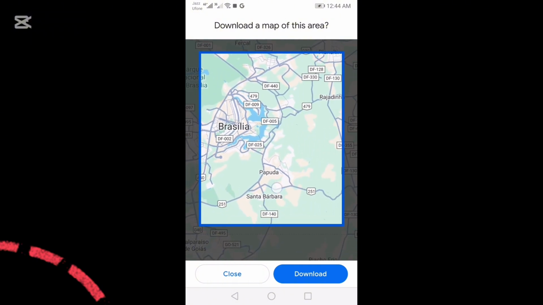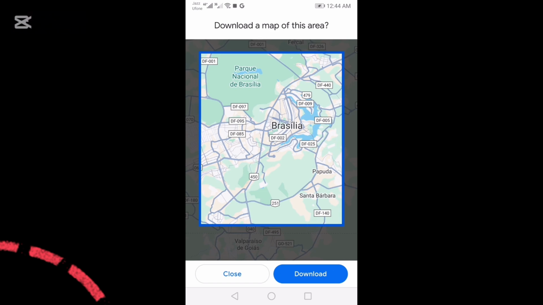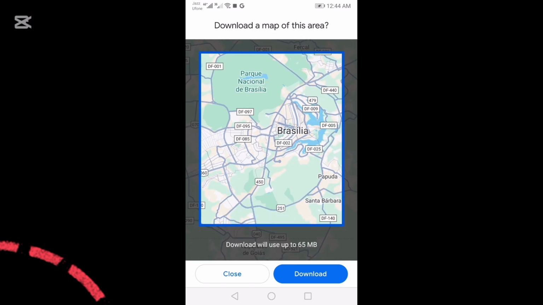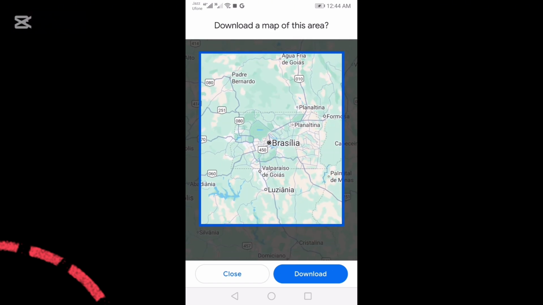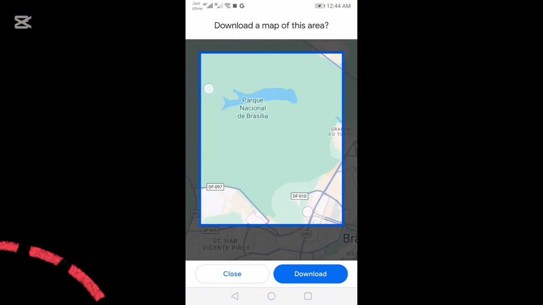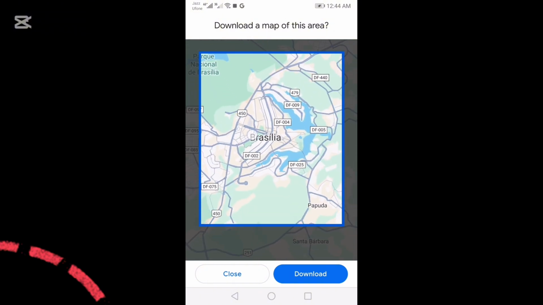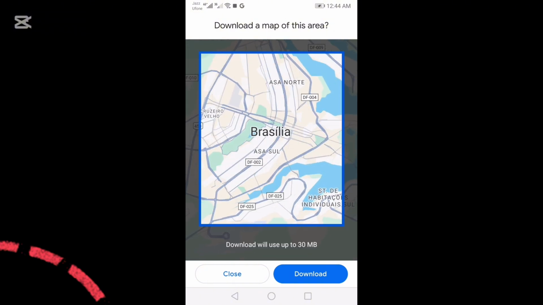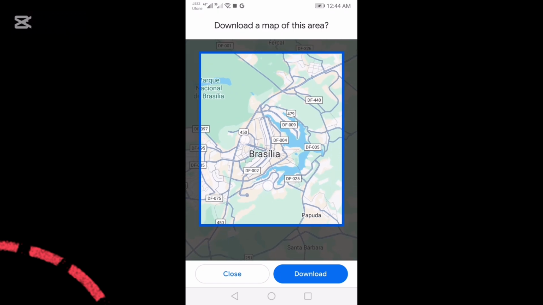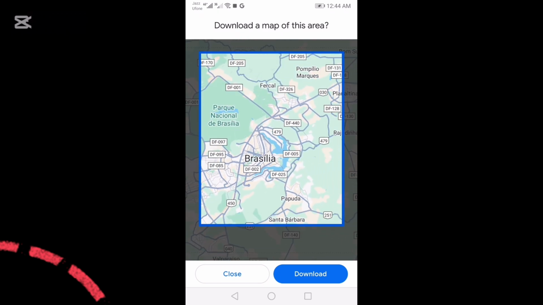It can show you how much memory it will take. And once you click on the download button, your map will start downloading, and then you can access it offline. Let me just do it for you.